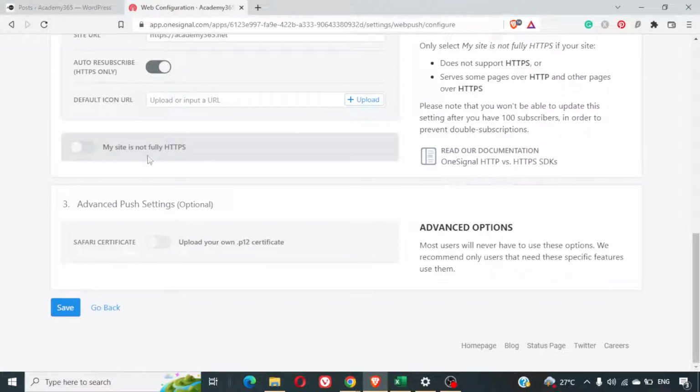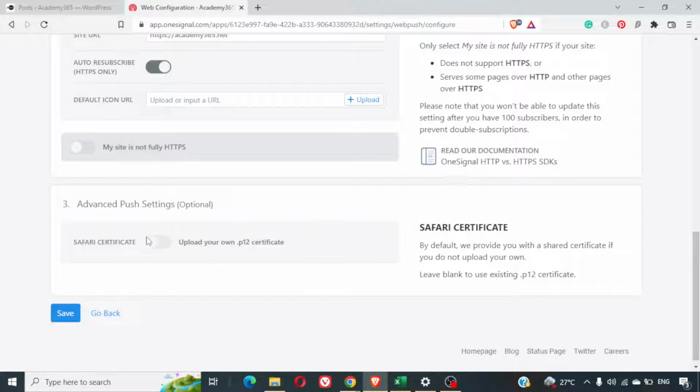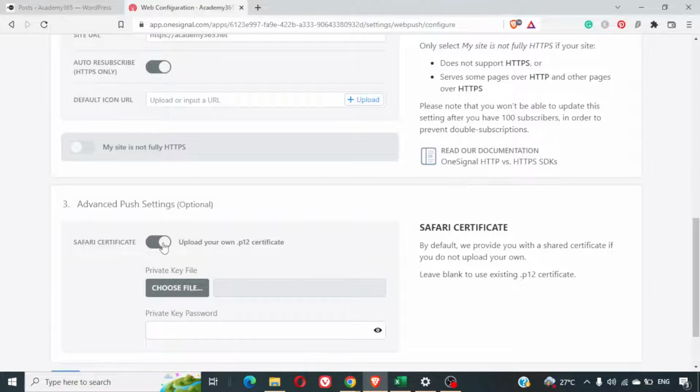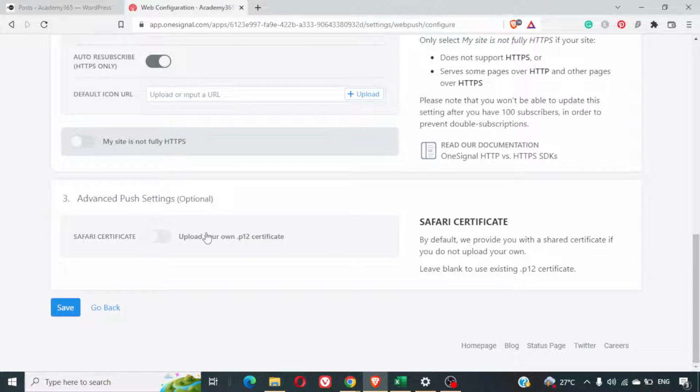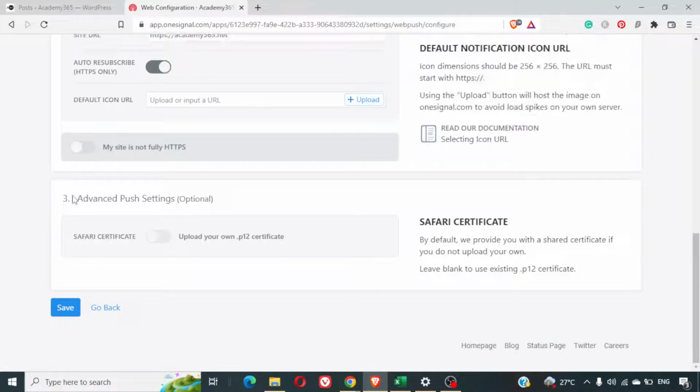Okay, my site is not fully SSL, that's not the case. Safari certificate: if you want to enable it for Safari, we'll have to switch this on, because for Safari there's a special requirement. It's for the advanced push notification option. I'll leave it blank. I'll just show it for Firefox and Chrome and Brave and other browsers. Safari we can skip for now. Next we'll click on save.